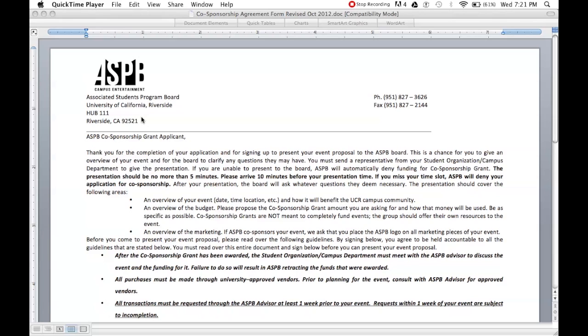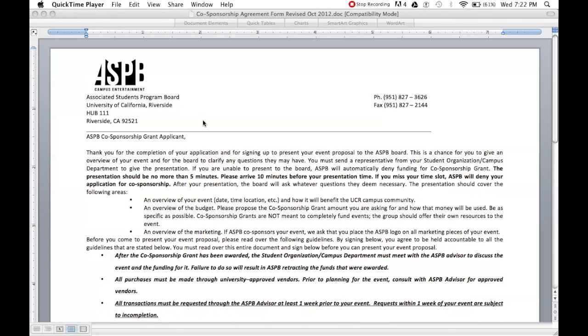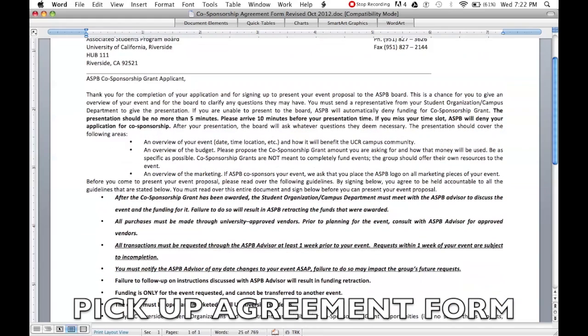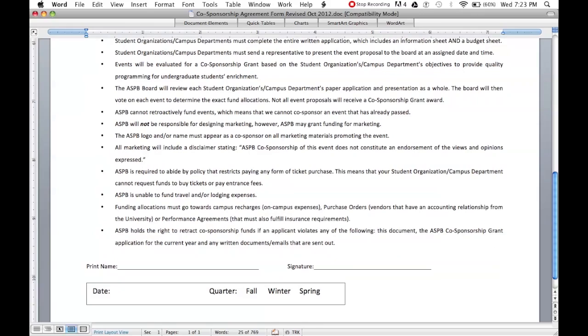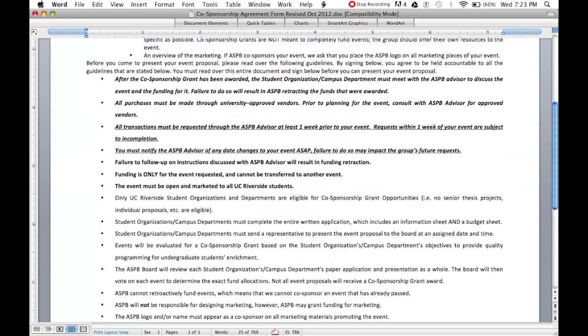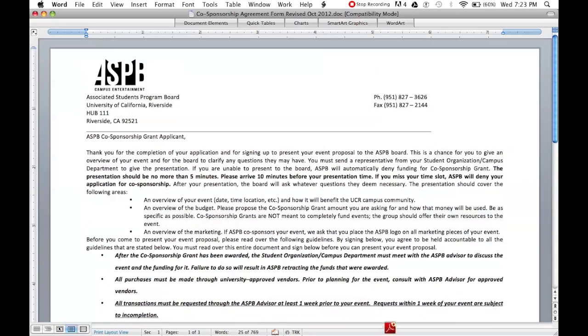Once you sign up for an ASPB co-sponsorship grant review, be sure that you pick up the ASPB co-sponsorship grant guidelines. Be sure that you pick up the ASPB co-sponsorship grant agreement form. Let's take a look at it. There are many very important bullet points, as you can see here. Please be sure to read all the way through. Print your name, sign, and turn it in at the front counter. Feel free to take it home and then turn in once you show up for your review.